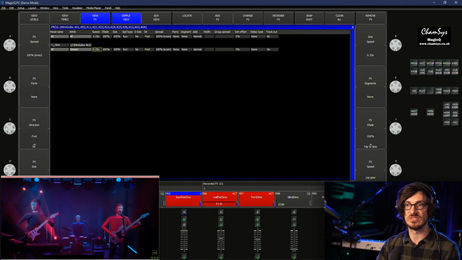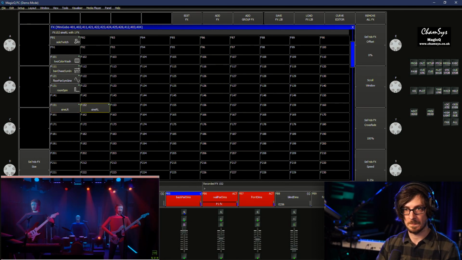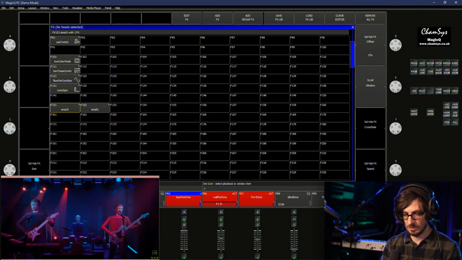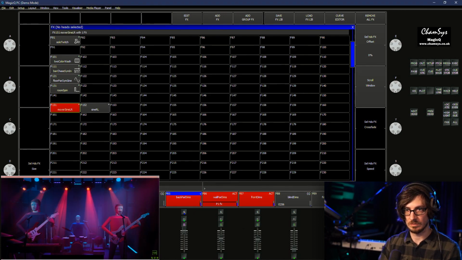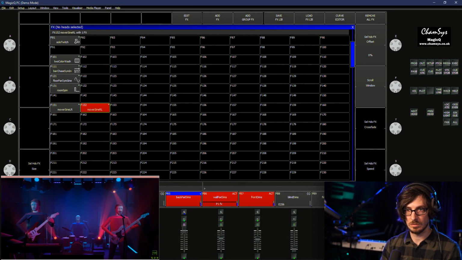Is there a way for me to just run this backwards? Easy. Easy every day. Sine right left. You know what? Let's clear that programmer. I should actually name this mover sine left right. That way I know what it is that I'm chasing. Mover sine right left. Okay, so now we got those going.